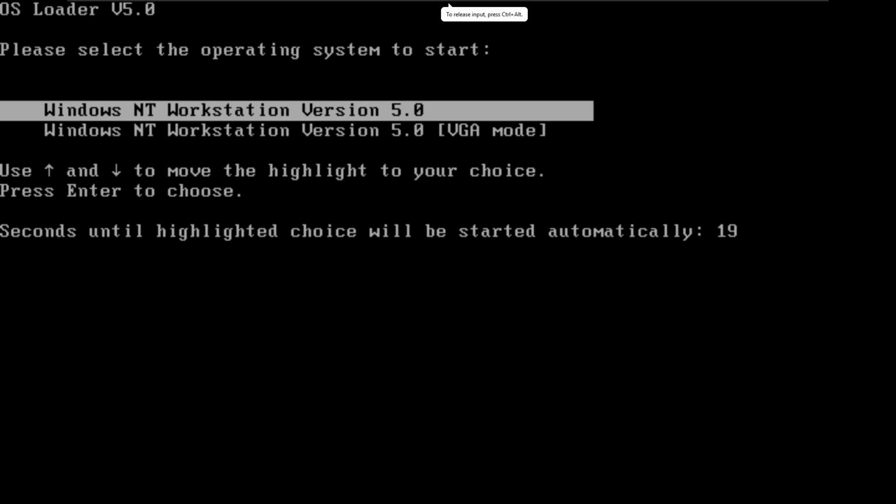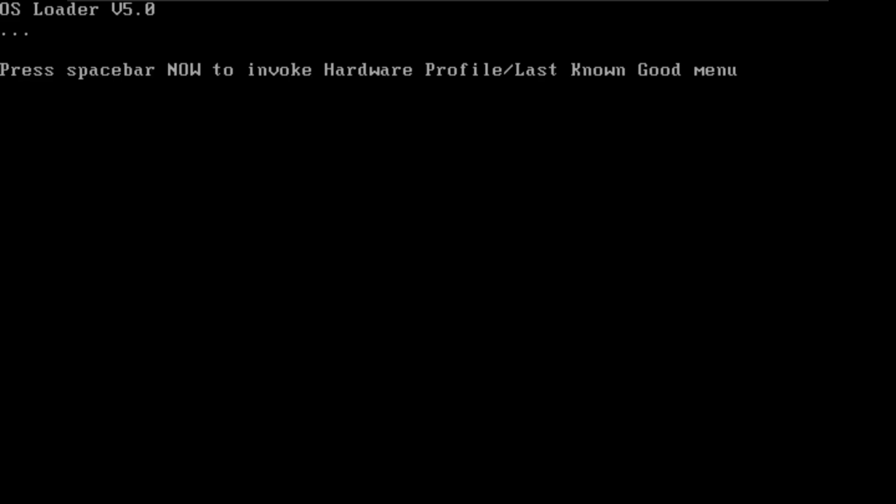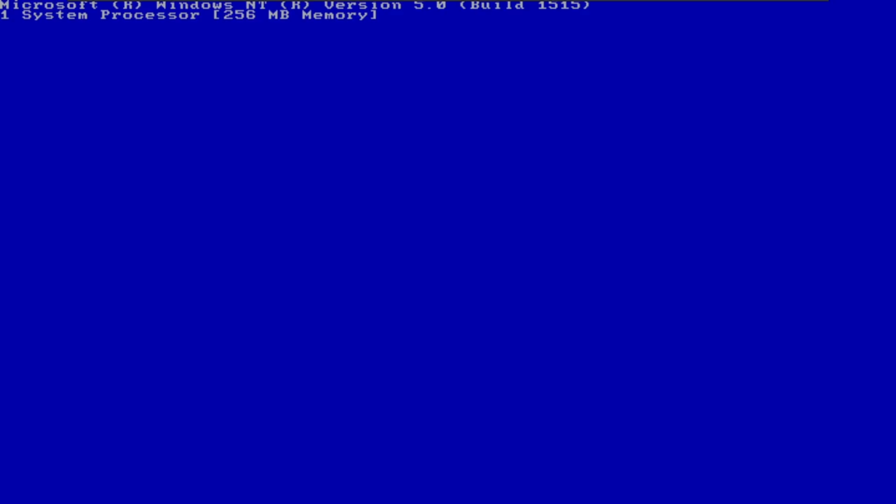So we're gonna boot into this. It should boot into the setup. At least I hope it boots into the setup. Okay, not the setup, the actual build. So what we want to do is we want to just wait.